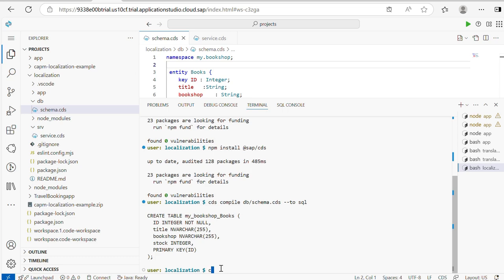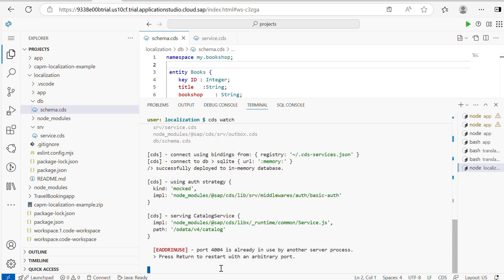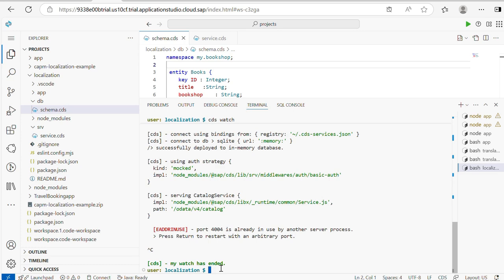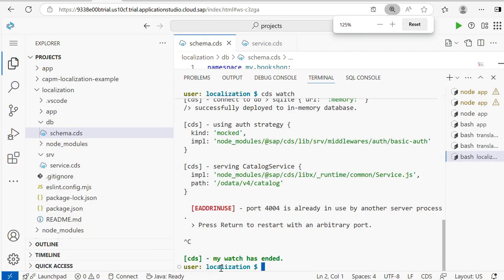Next, what is the way to test the application? Just cds watch. This port is already used. If you want to terminate this application port, what you have to do is Control C. Once you click on the Control Shift plus C. Oh, let's zoom in.